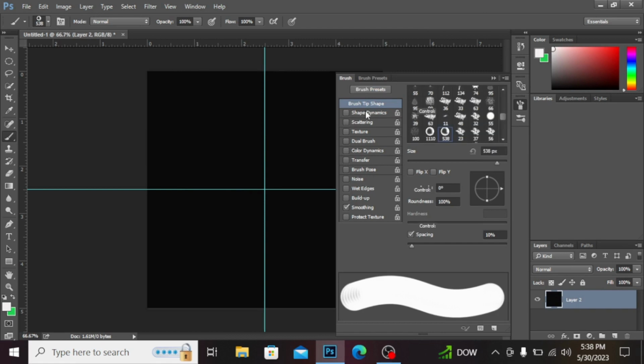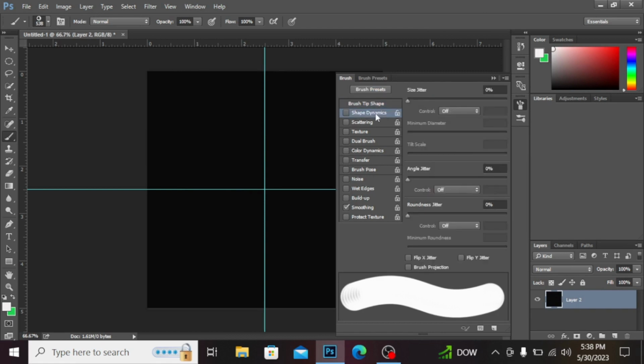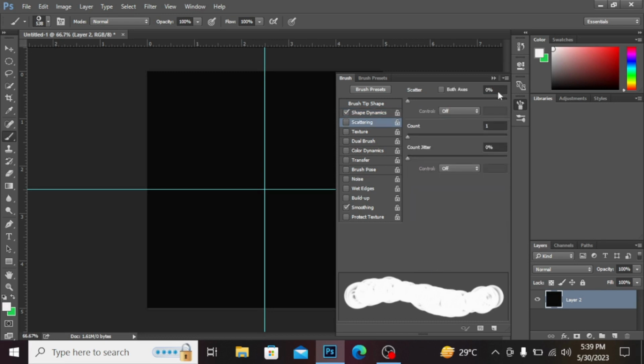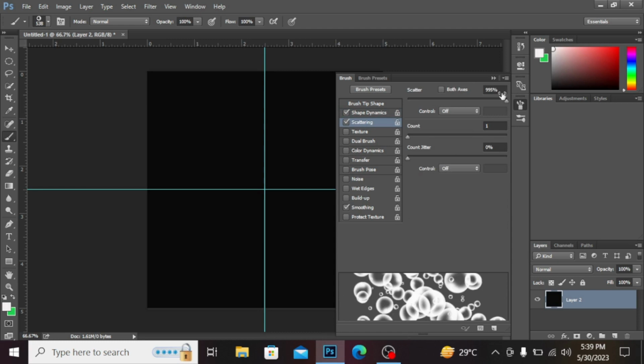Go into the Shape Dynamics, and from here set the size jitter to 100 and the angle jitter also to 100. You can see the changes. And in the Scattering option, I want to scatter this to make water droplets. You can see like this.